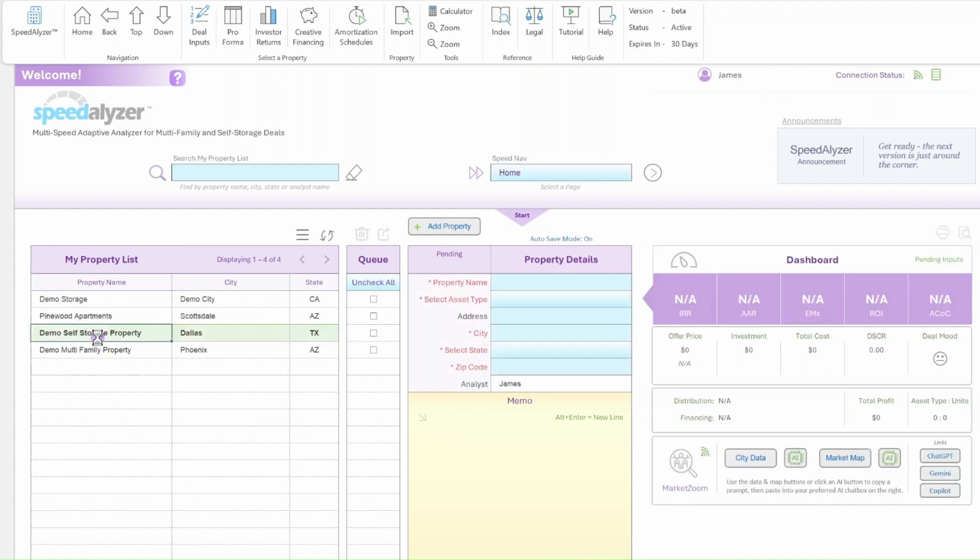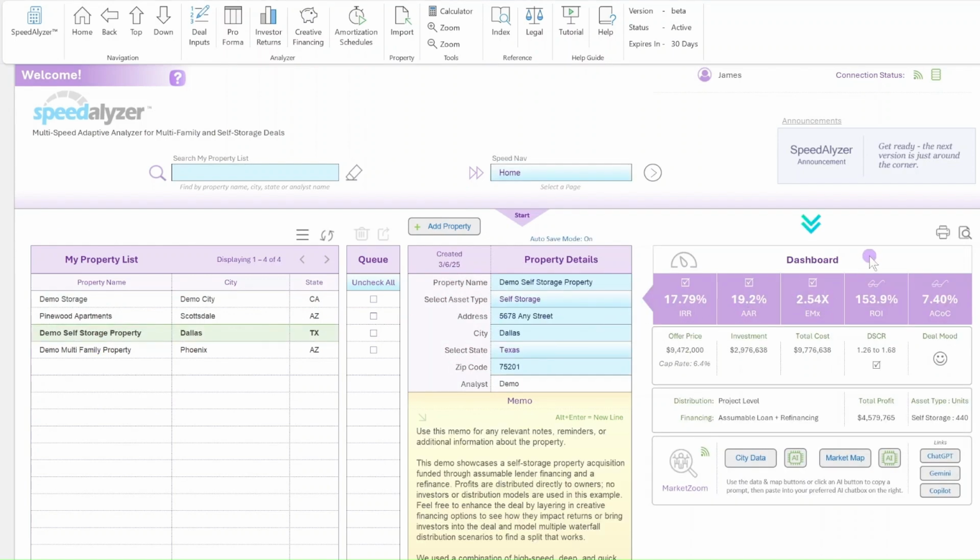On the right, you'll see the Deal dashboard. This panel becomes visible when a property is selected and displays key metrics from your analysis, such as return metrics, deal points, financing details, distribution model, and overall profits. A deal mood indicator shows a happy face when your metrics meet the target goals, or a sad face if they fall short. For quick reference, check marks appear next to return metrics that meet their targets, and an X appears next to those that don't.